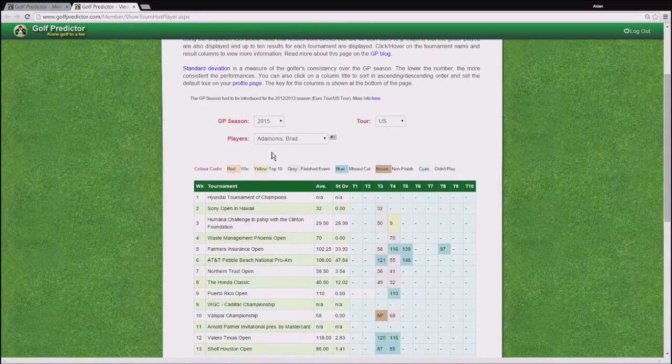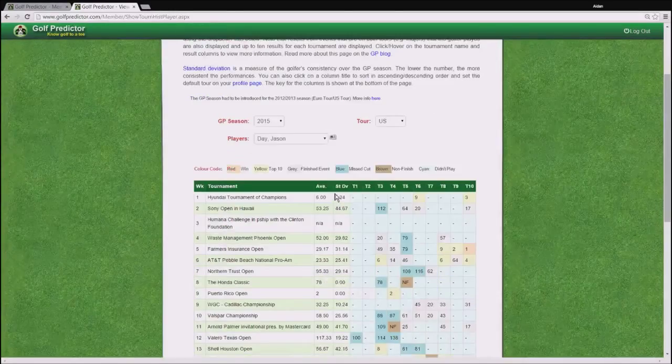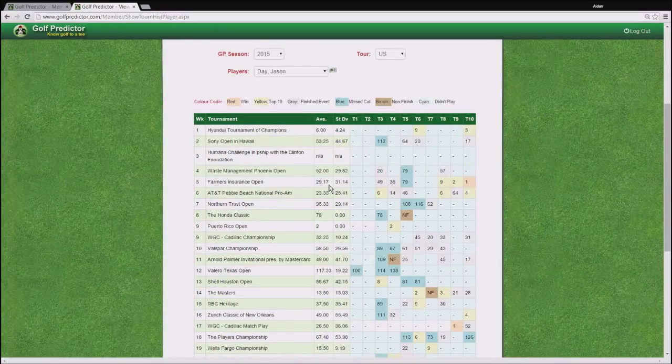So we'll just pick a golfer that's more familiar than the first one there alphabetically, which is Brad Adomas, I think. Not quite sure of the pronunciation. So we'll go say to Jason Day, who's really hot right now, and see his tournament record. So Jason Day, the page will reload. And here we see Jason Day's record in all tournaments on the US Tour.